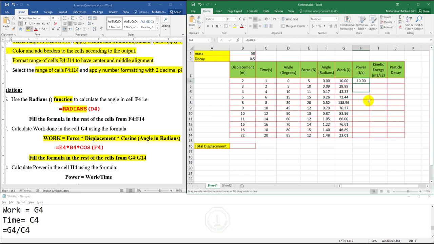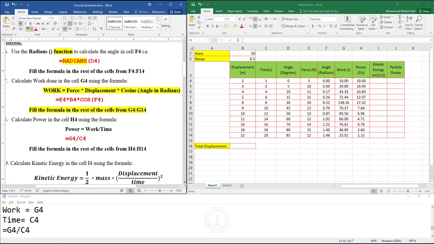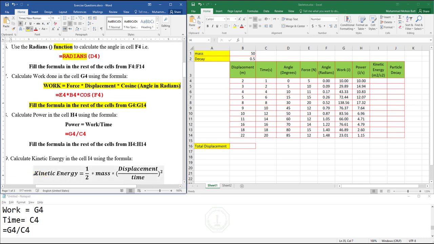For the remaining values, I can fill the formula downwards. Next, we have the equation for kinetic energy. The kinetic energy equation is given here, that is half mass into velocity square, but velocity is rate of change of displacement, that is displacement divided by time, whole square.